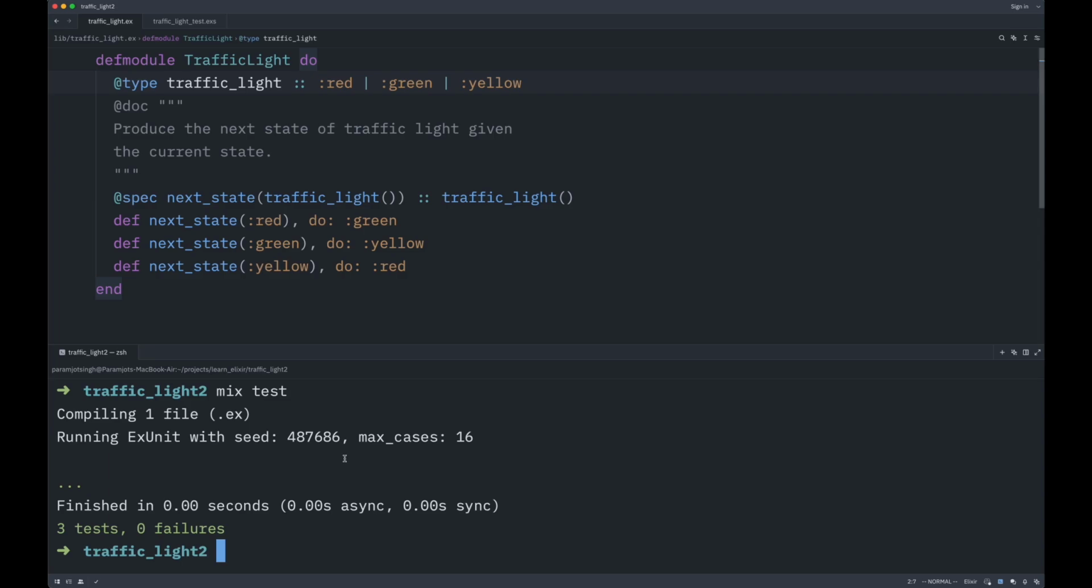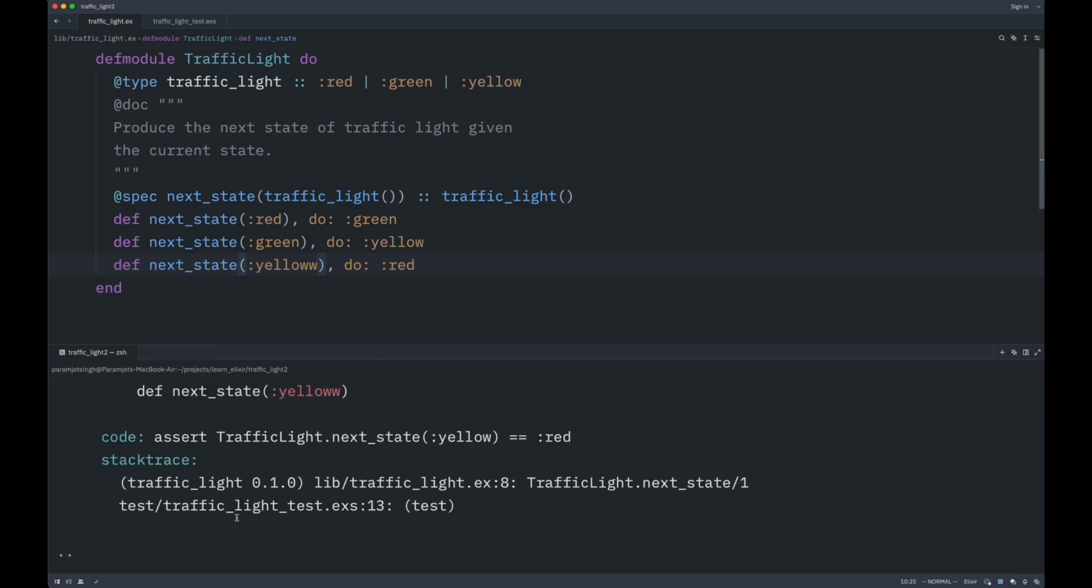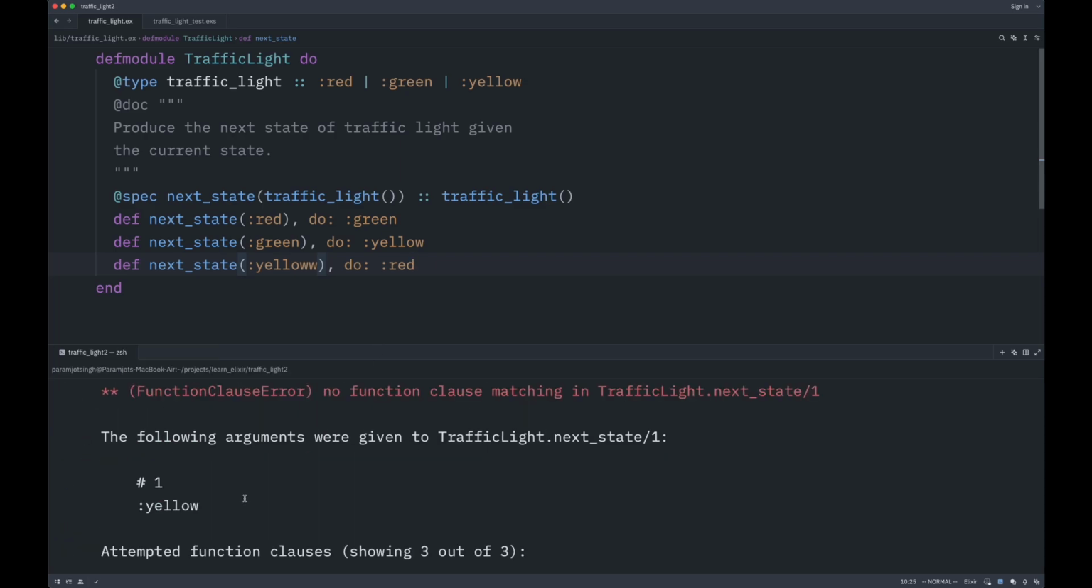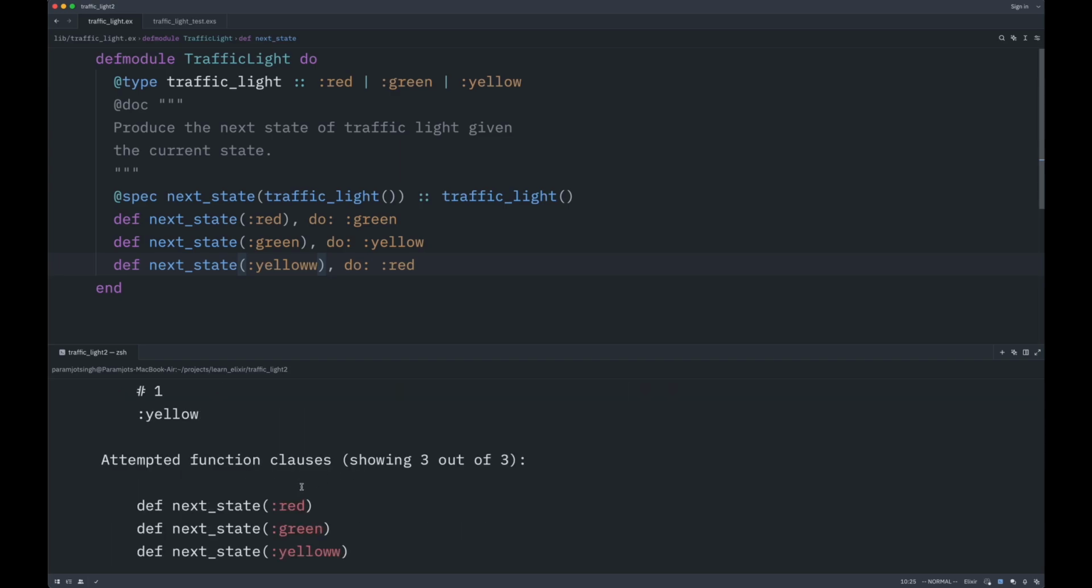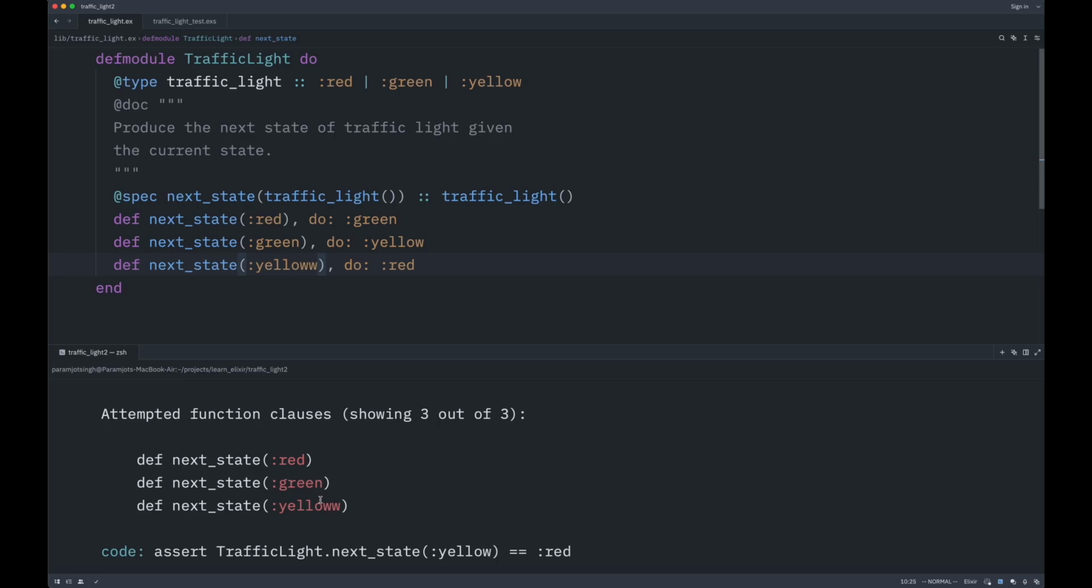So even if I have anything wrong in this data, for example, if I make a mistake of typing yellow with two L's and I go back to run it, it will still compile and run, and it will say one failure, and that's purely because it was expecting yellow, and it says it did not match one of the function clauses. So it was able to run the program and run the other tests just fine.